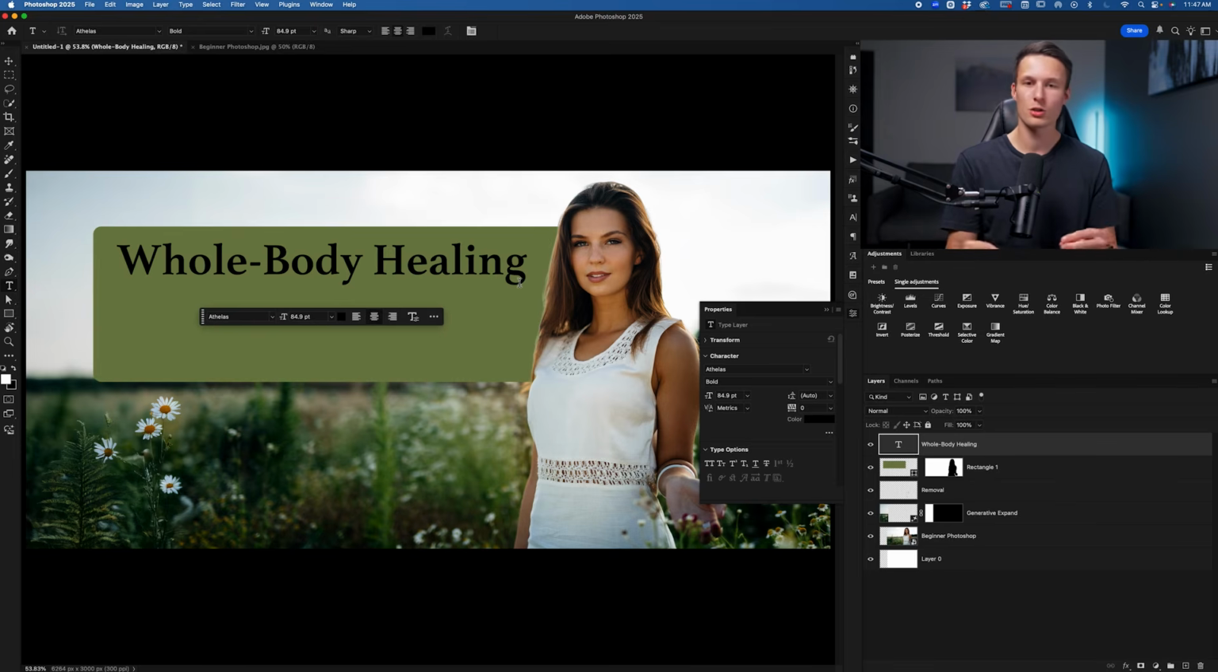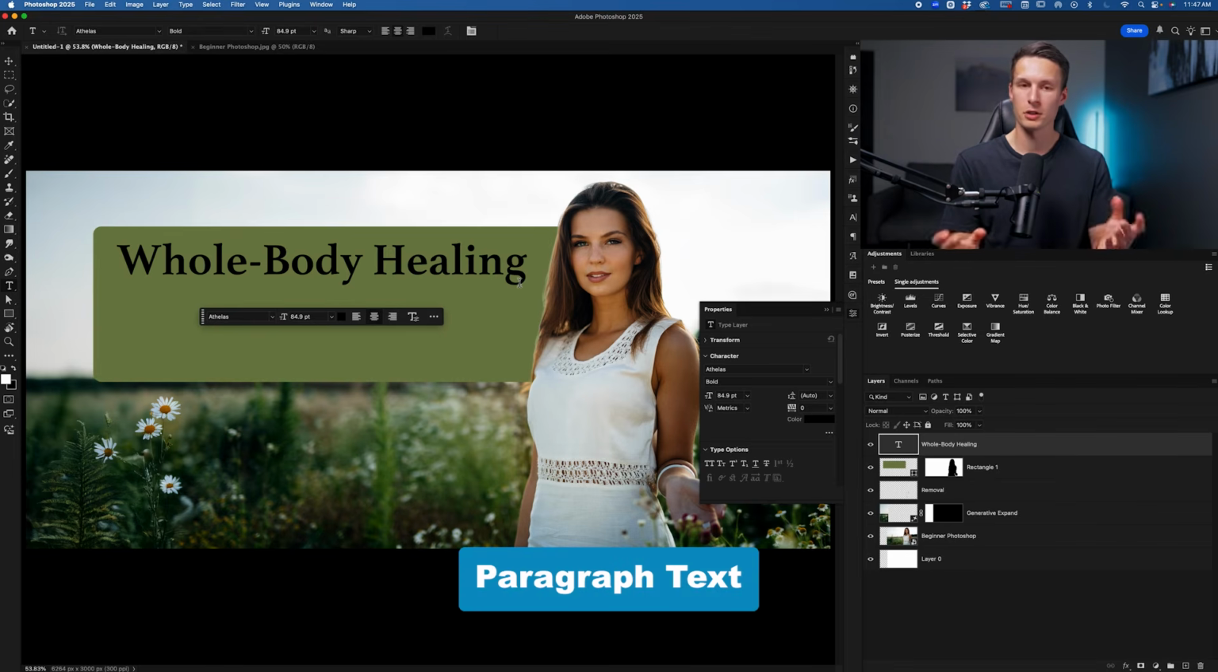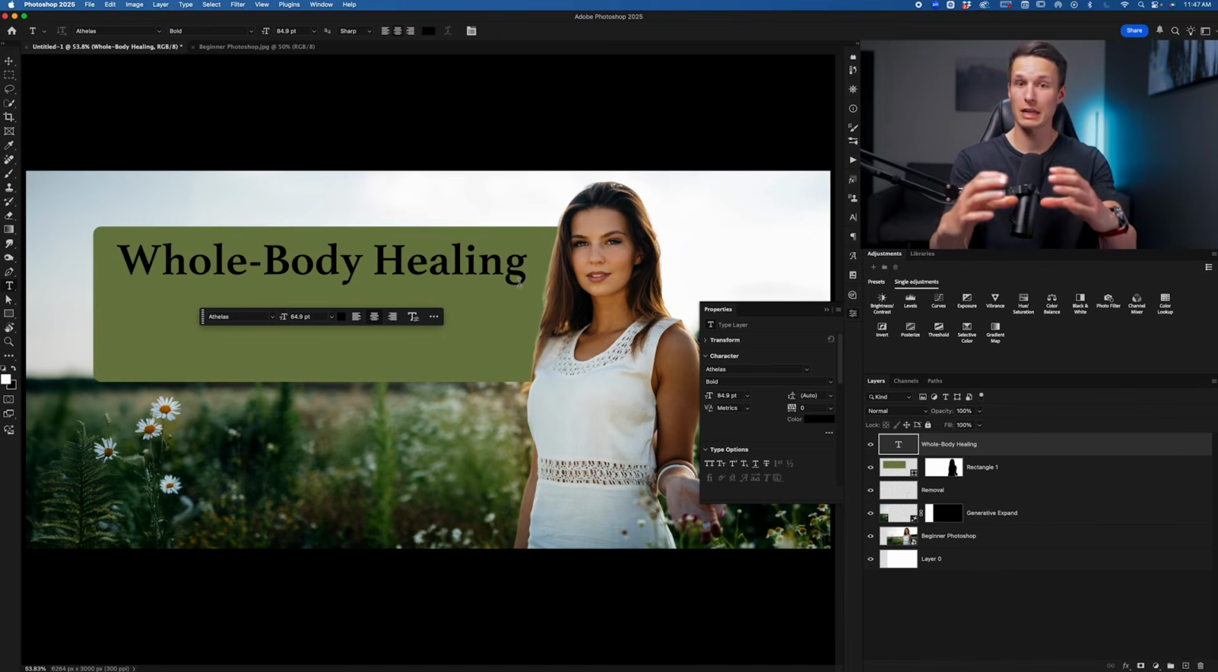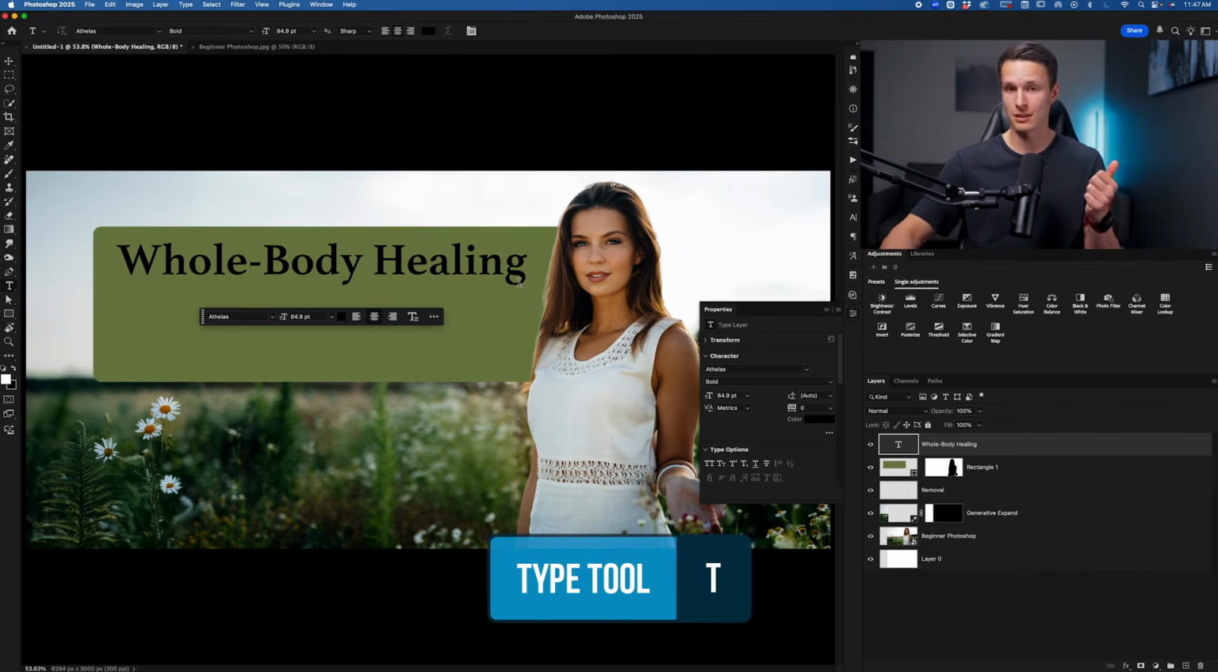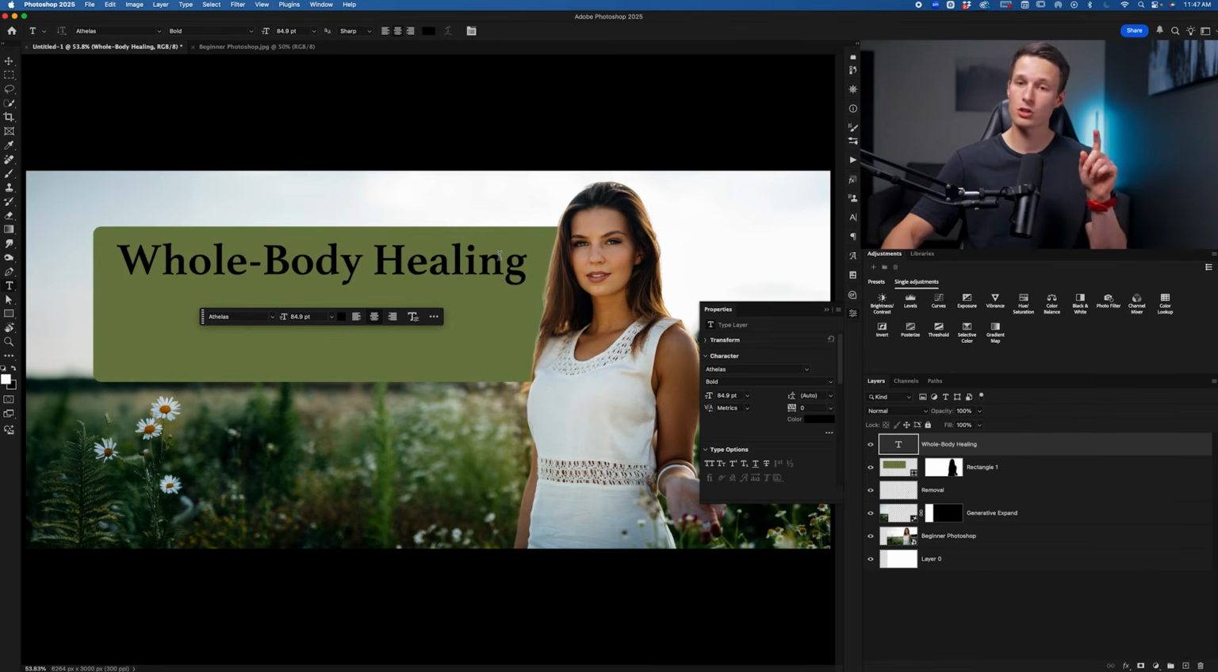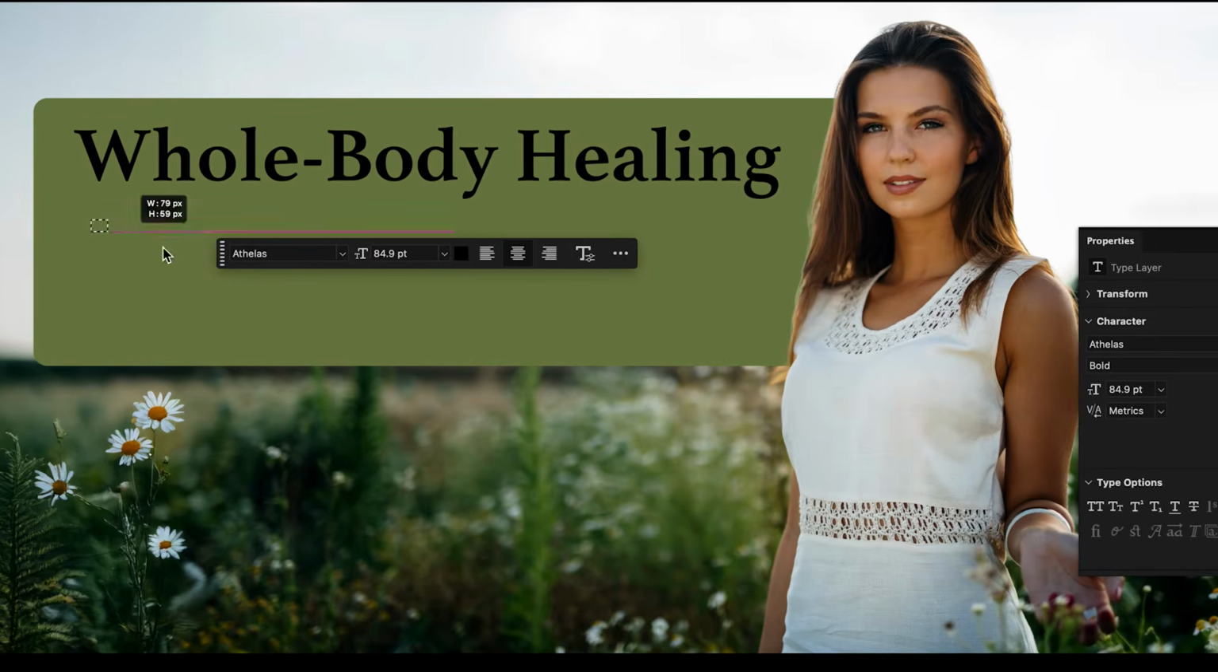So instead, we need to create something called paragraph text, which will help to define a set box that our text can be visible within. To create this, we don't need to do anything fancy. We just need to access the type tool once again. But rather than just clicking, we're going to click and drag out on our canvas to create this little selection.